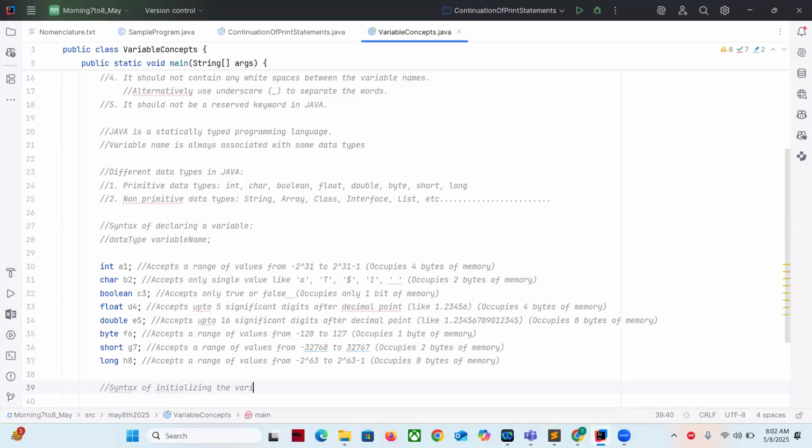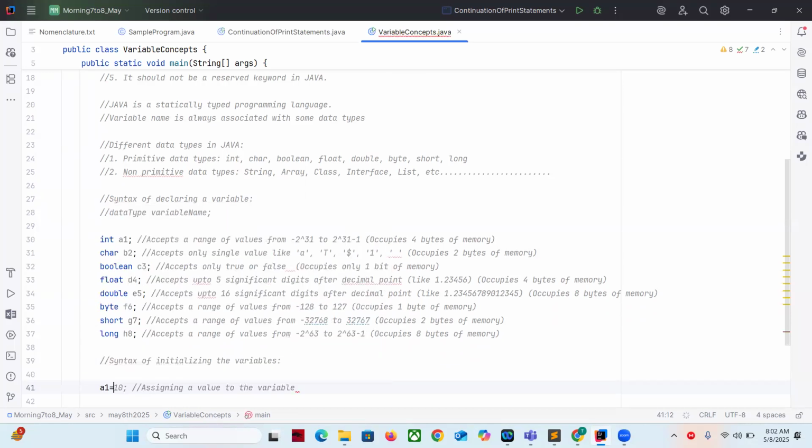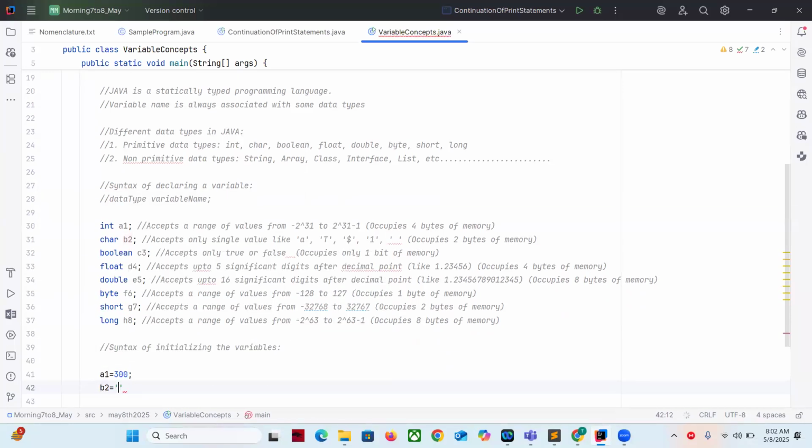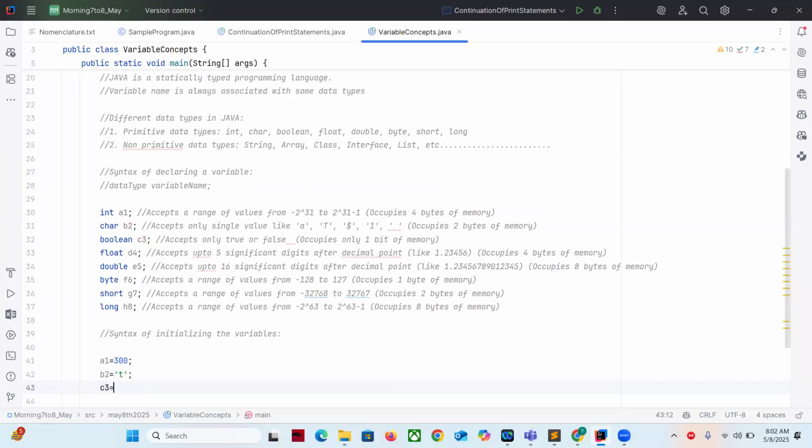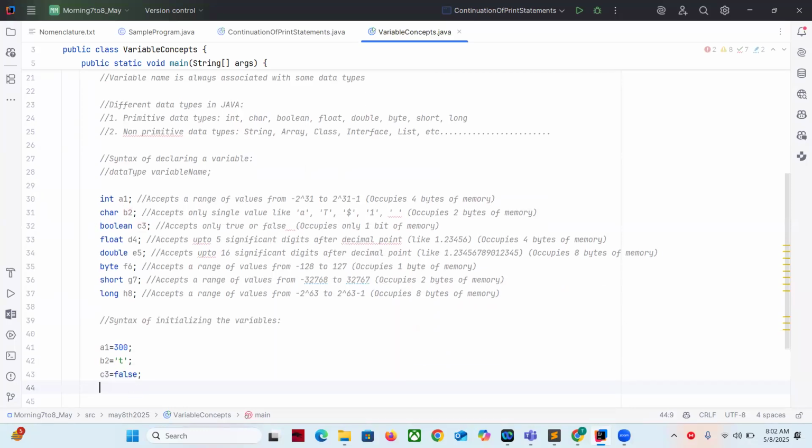Initializing the variable. Let's say A1 equal to 300, C3 equal to false. Whenever we are using a float variable, we have to put f at the end of the number so as to understand whether this is a normal double value or a float value.